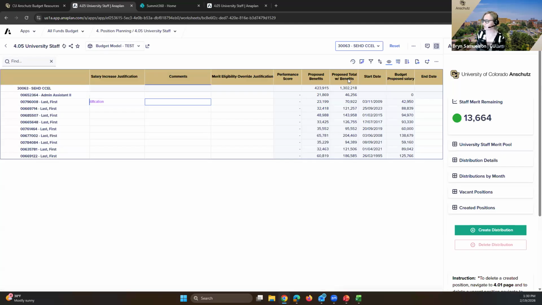And proposed total salary with benefits, employee start date, the total proposed budgeted salary, and then we have this end date column available. That end date would be used if you're expecting a position will terminate at any point within the planning year, you can enter an end date there and the budget will be prorated based on that end date. Again, it's not an end date that will go into HCM, but that can be used for budgeting purposes.